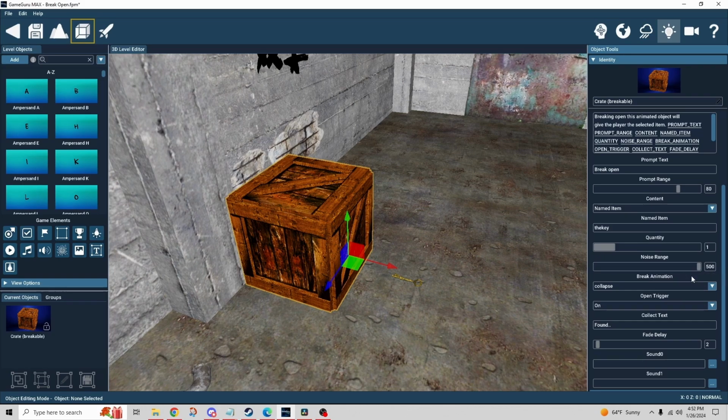We have the noise range parameter here. Now, this works very much the same as a lot of other behaviors that have a noise range where you could presume that if we break something open, it's going to make a noise. And the range is just how far does that noise travel. If there's a hostile NPC in that area, they're going to hear that sound and maybe come and investigate. So that's what that's for.